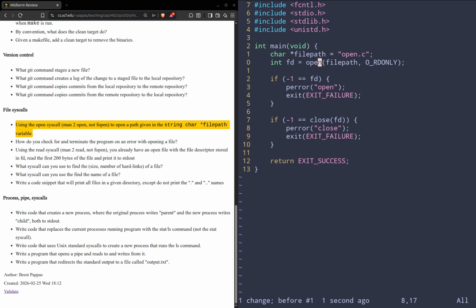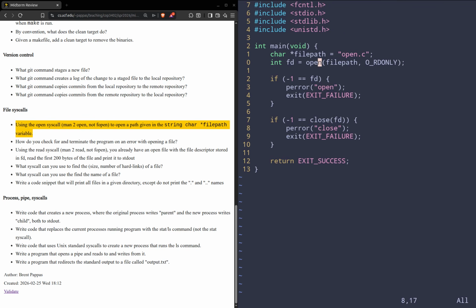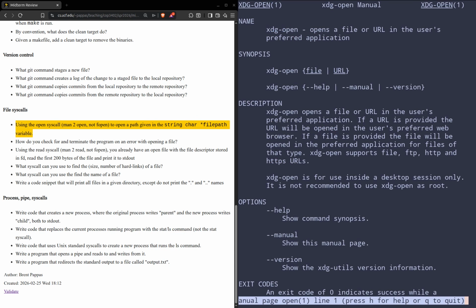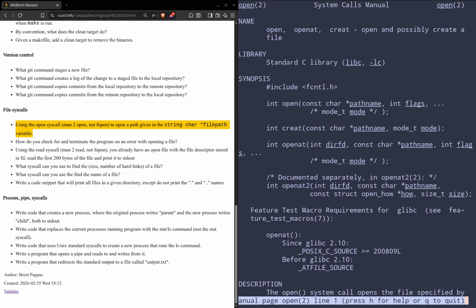And again, if you want to view the man pages for any of these commands, you can press 2 in Vim and then capital K to go to the manual pages for the syscall for open. If you forget to press 2 first, then that will open the manual pages for the binary open, which is not what we want. So we're going to press 2 and then capital K to open the manual pages for the open syscall, not the open binary.